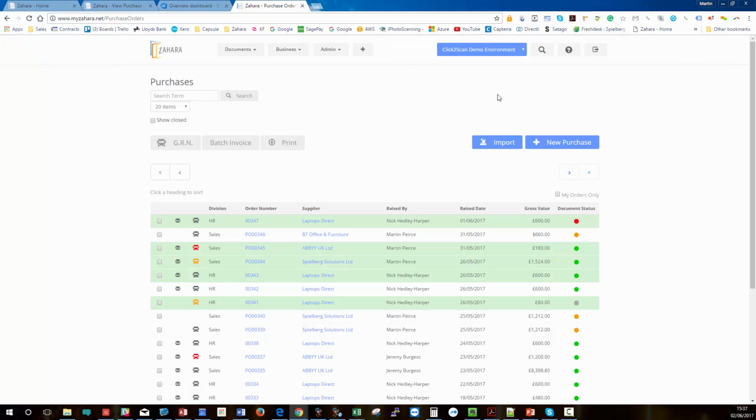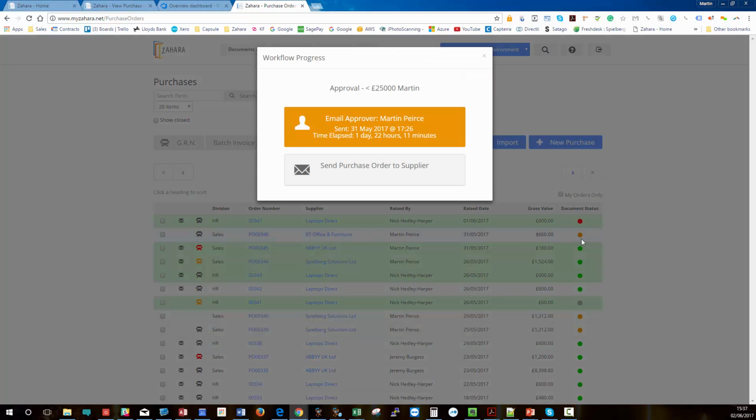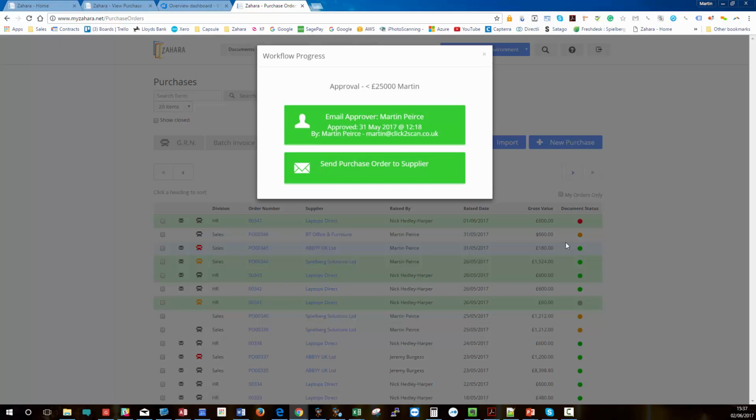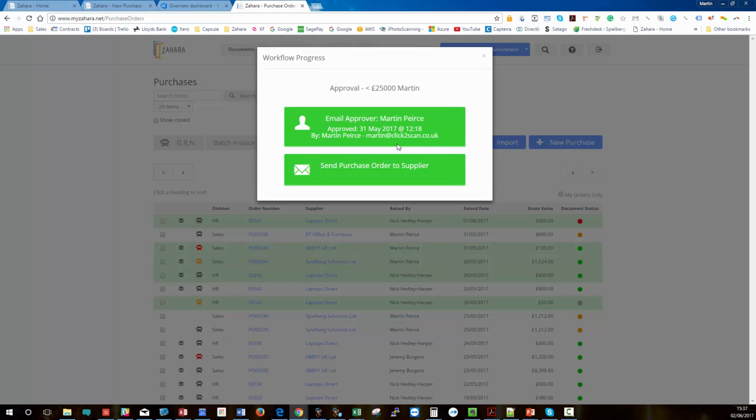Bearing in mind this is demo data, don't get too hung up about the specifics of the things, but this one here, for example, is orange and it says it's waiting for Martin to approve it. I've been waiting 1 day and 22 hours. Bearing in mind that's me, I need to get on and do it. If we look at one of the green ones, then we can see a successful purchase where we went from a request into an approval into a purchase order because it was sent to the supplier.